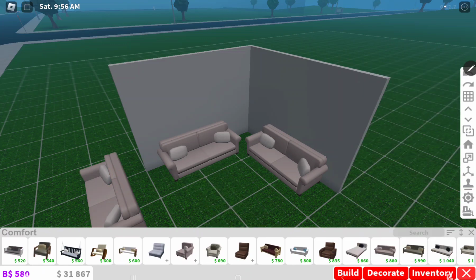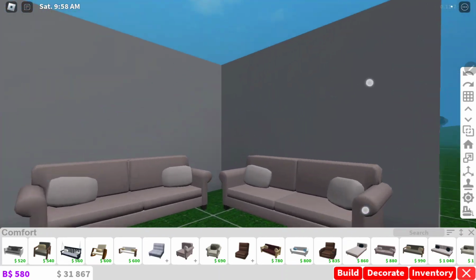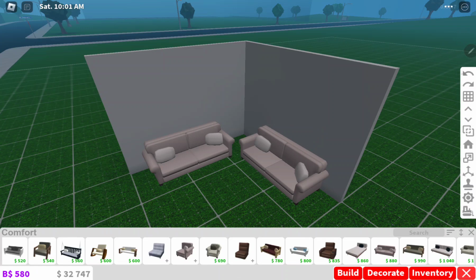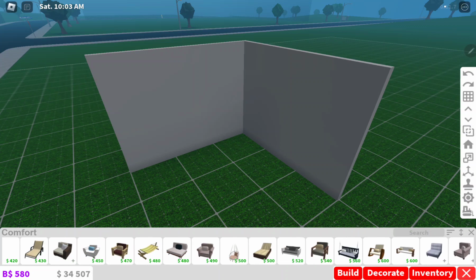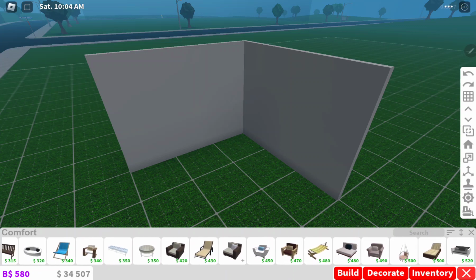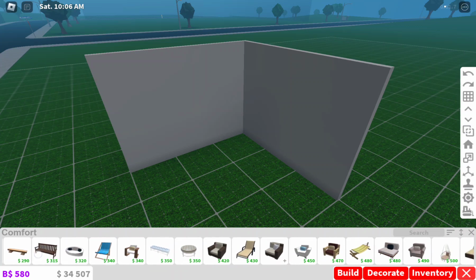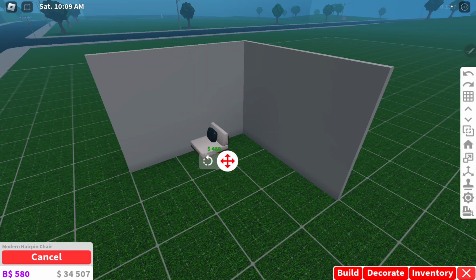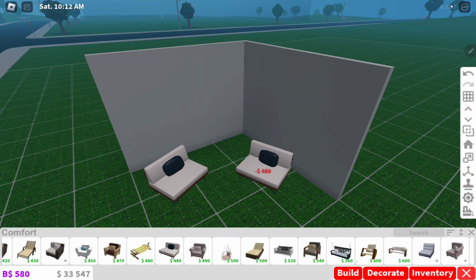But yeah, so this is what you can do right here. You can do a little sitting area right here where you can sit down, and that can fill the space. Okay, my next tip is a little sitting area. What I mean is you can do a little cute sitting area like this.